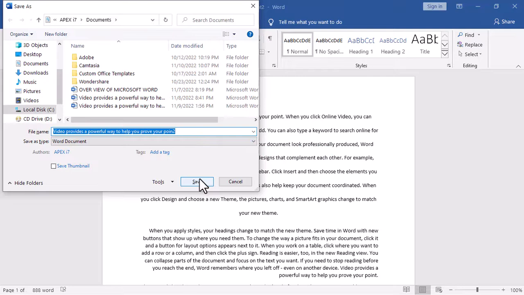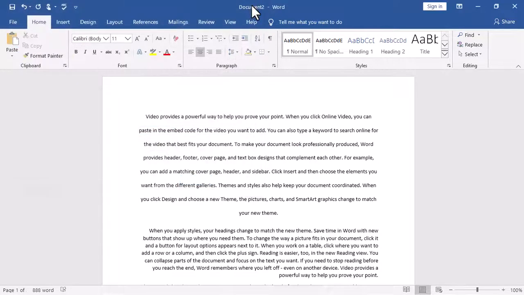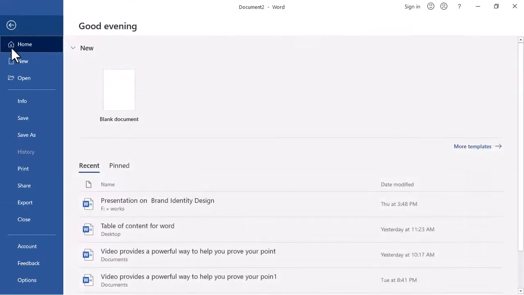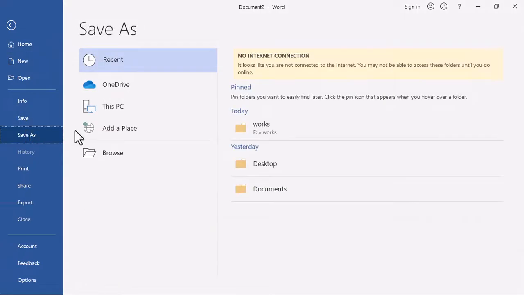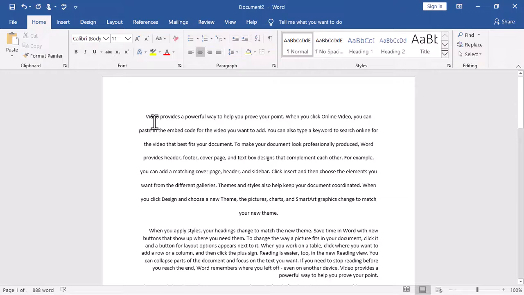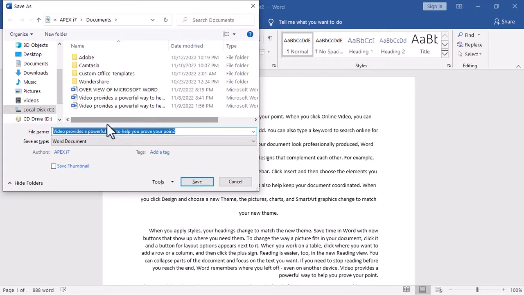You don't come and open file before you come to save as. So you just have to press F12 on the keyboard, and then your save as dialog box opens for you. You give it a name, you save it.